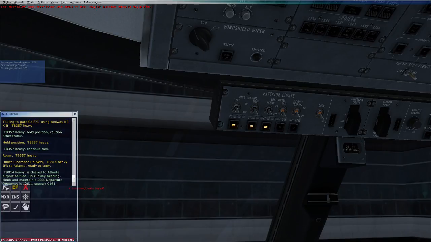Departure frequency is 126.1, squawk 01.